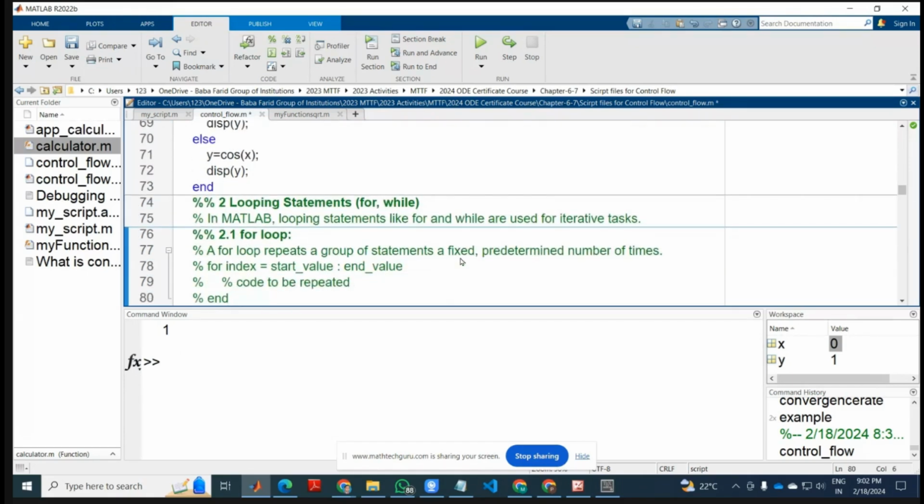Now there are two types of loop. Loop statements are also required for controlling the statements according to our desired value. There are two types of loop: one is for loop and the other is while loop. Both have different uses. You can see the use of for loop. A for loop repeats a group of statements a fixed, predefined number of times. So in this case the start value and end value will be given, then we will use for loop.